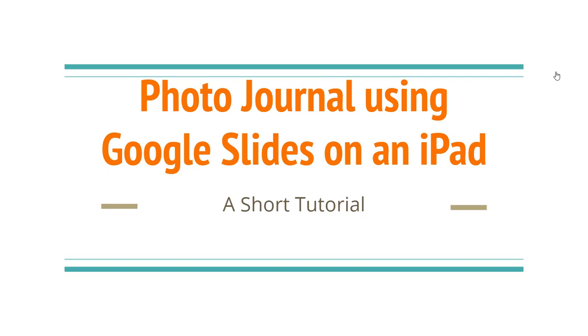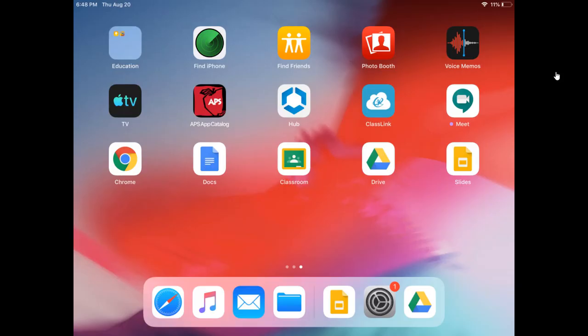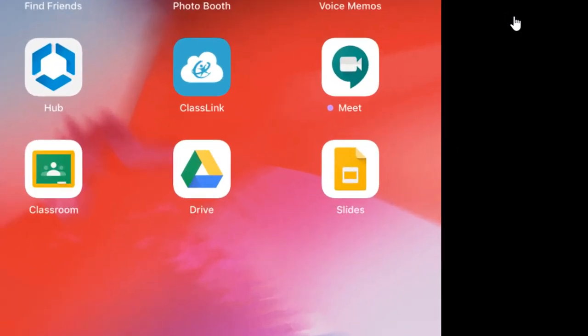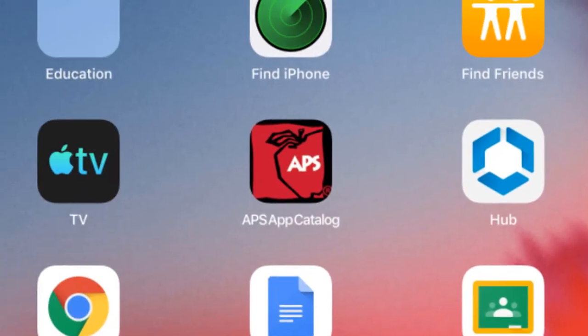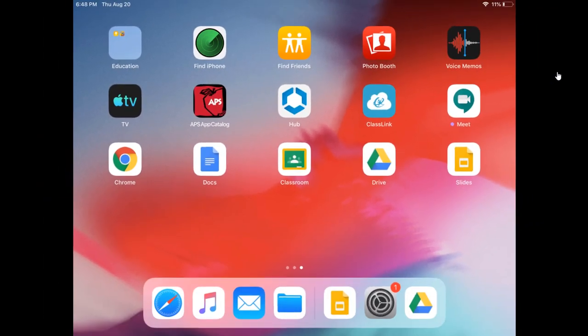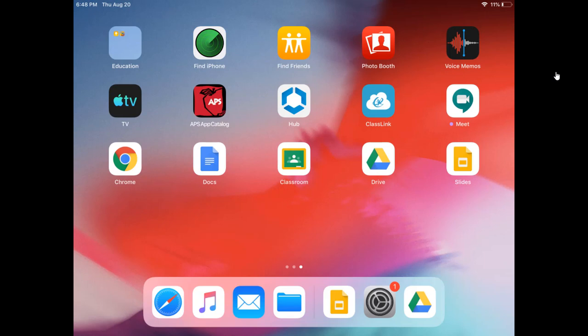For this activity, we are going to create a photo journal using the Google Slides app on an iPad. The first thing we need to do is make sure that Google Slides is installed on your iPad. If it is not, open up the APS app catalog and install it from there. Once it's installed, go ahead and tap the Slides icon to open the app.